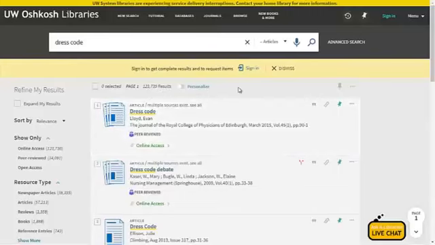Now, these results may work for me, but I'll take a look at the filters on the left to see if I can narrow them down further. If I'm looking specifically for peer-reviewed articles, I can choose this filter. Peer-reviewed articles are academic articles that have been thoroughly evaluated for quality. This filter will get rid of any results from magazines or newspapers, so keep that in mind.